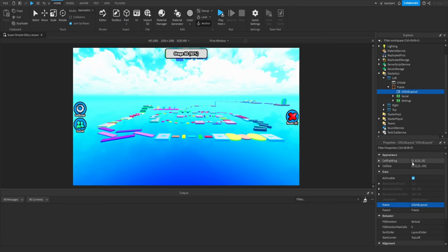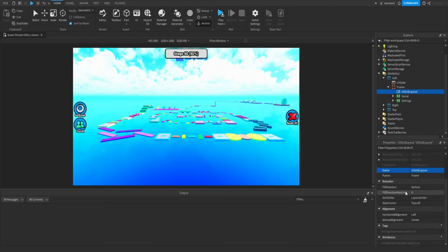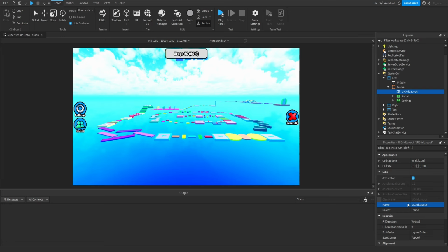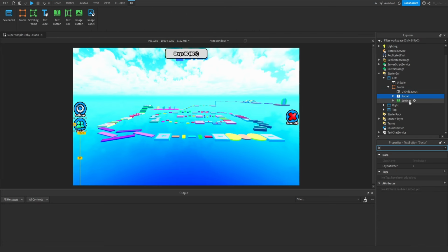And if for some reason your layout order is not adjusting properly, make sure you go to the UIGridLayout and look at the sort order property and make sure that it is set to layout order. If it's not set to layout order, then it will be set to name, and your buttons will then be sorted by their name rather than the layout order, which is way easier to work with, in my opinion. So what I did for my layout order is I set social to 1 and I left the settings at 0. As we add more buttons to this, we'll probably make some changes in the future, but I just wanted to show you that quick little lesson.